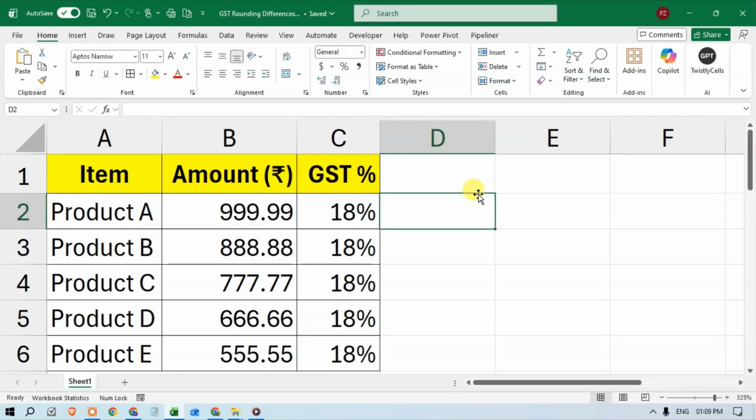Hello everyone, in this video we will learn how to calculate GST rounding adjustment in Excel.